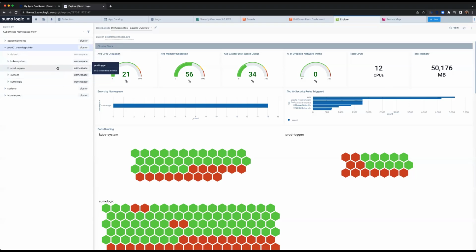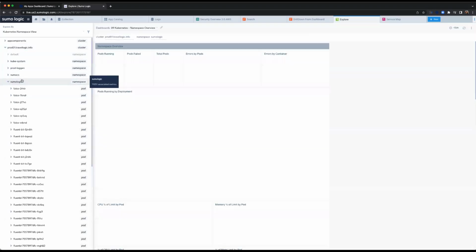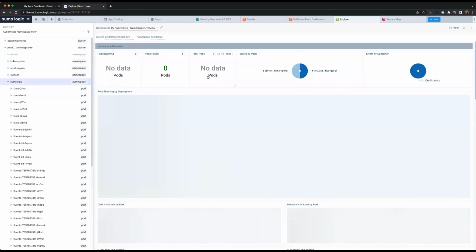As I look at each cluster, let's say I select this Travelogic cluster, then I can take a look at any of these particular namespaces. Just going to select something random.